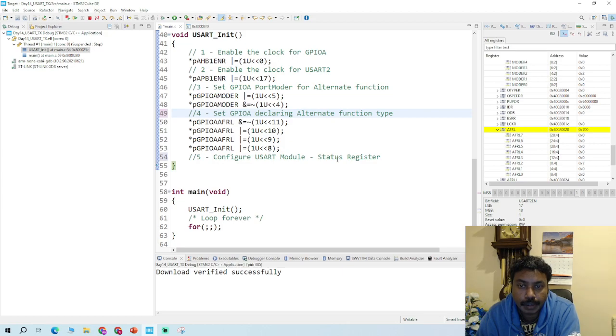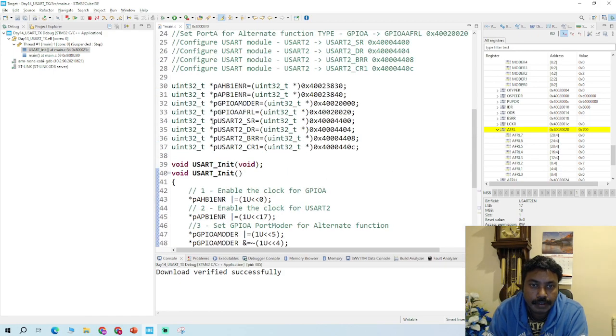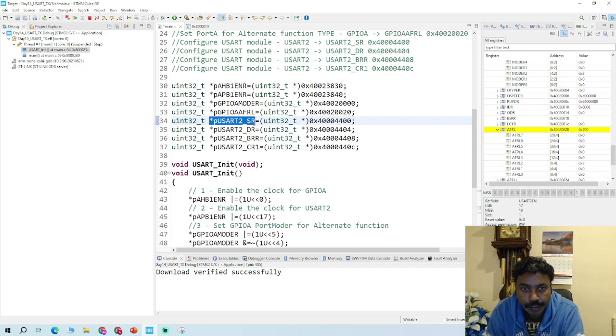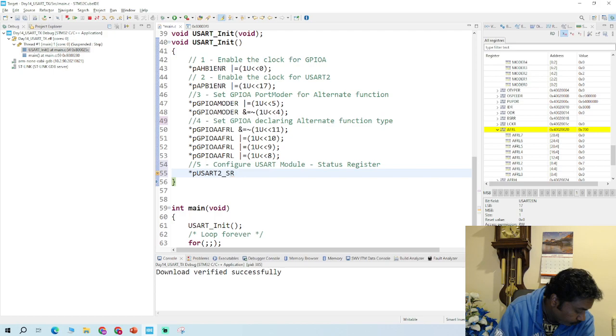Function type, and now we are setting the module, starting with the status register. So this is where this will all be coming in handy. You need to copy that, come here and paste. So you've got to enable this, you've got to set this. So we're going here and writing USART CR1 to write that.